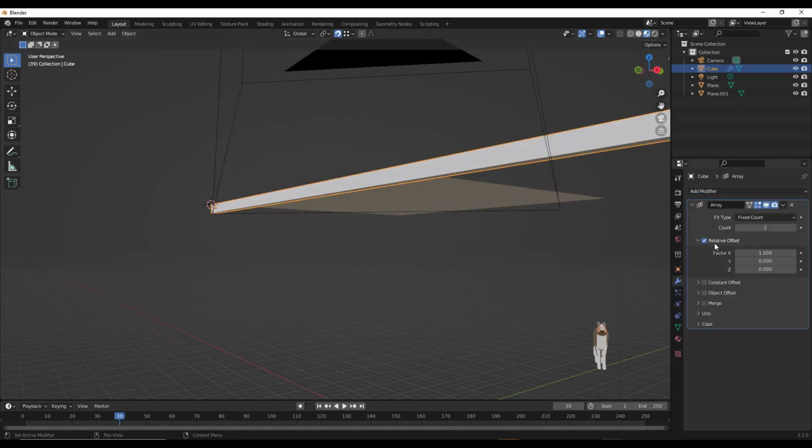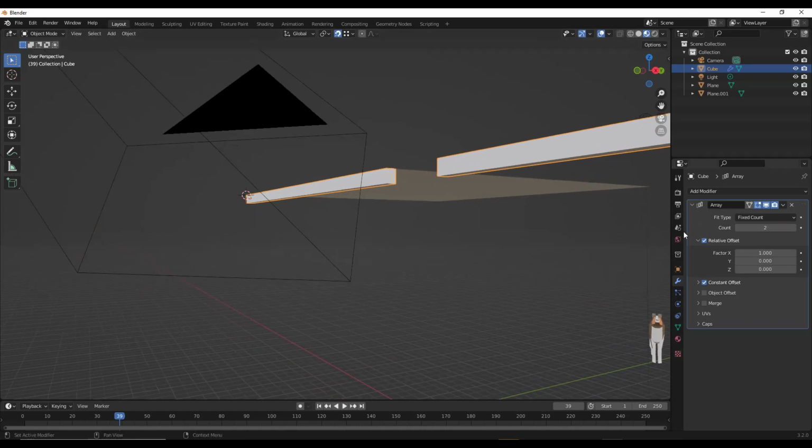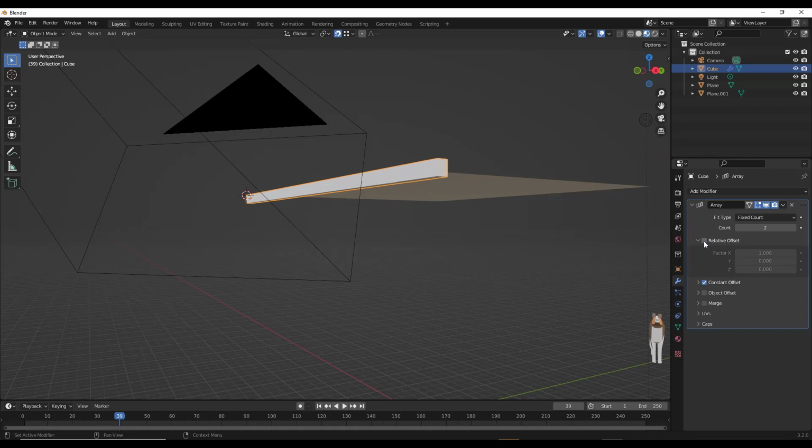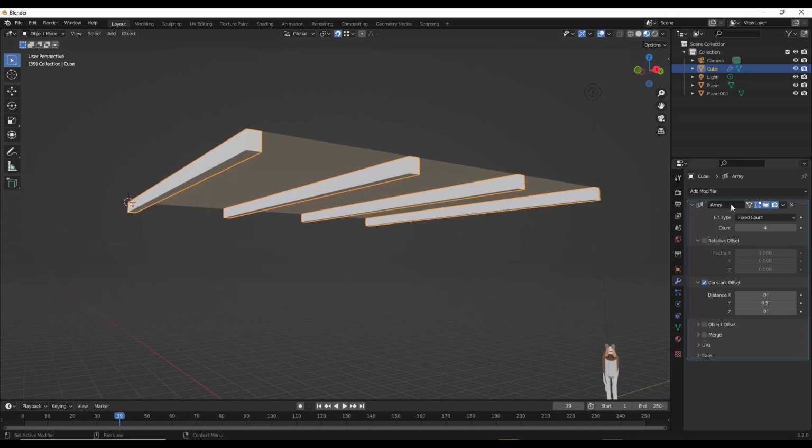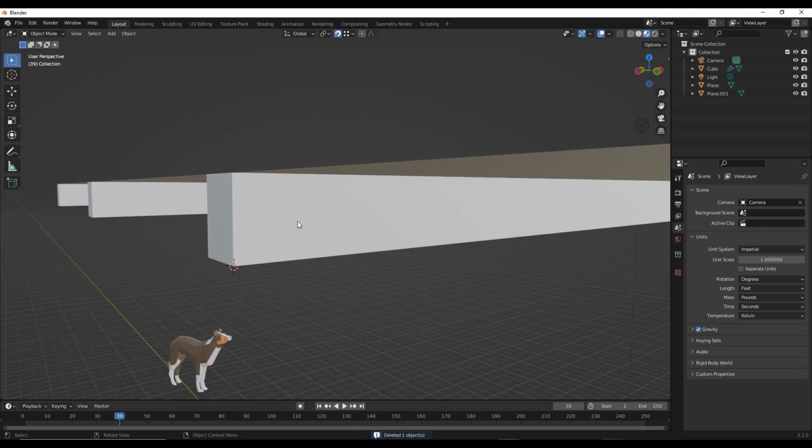And so what the array modifier allows you to do is set or create copies of your objects. So in this case, for example, I don't want a relative offset. I want a constant offset, but we could set our distance to something like this. Those are live in here using the modifiers, so we could come back and make that adjustment later if we wanted to change the spacing or something like that. And so let's say we wanted to add our horizontal beams now.